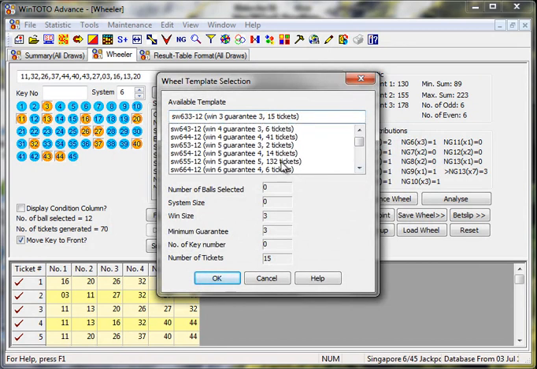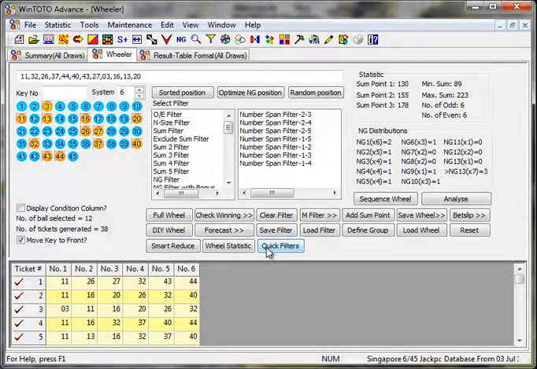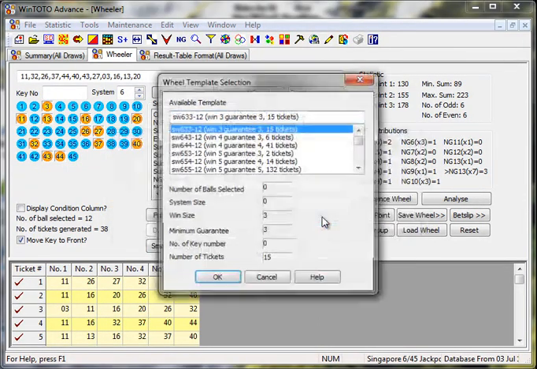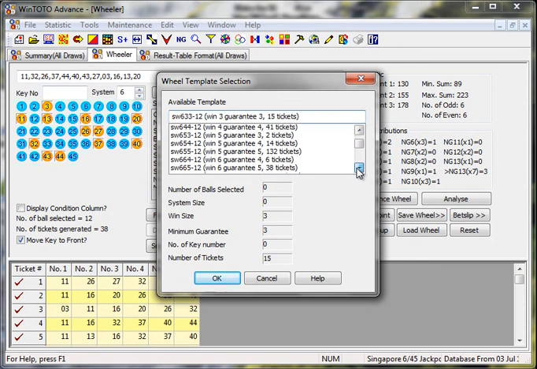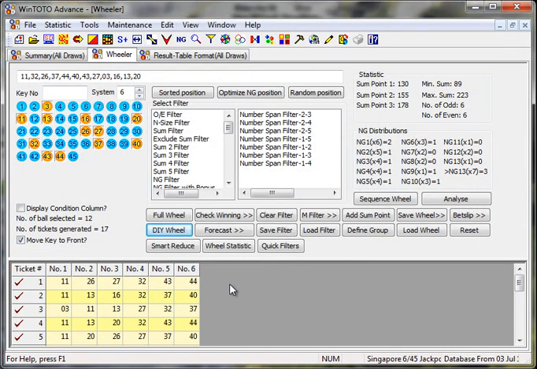Alright, pick the one with the WinSafe Guarantee 5, which is 38 tickets. That means it's only $19. You can also reduce further by putting on the quick filter, and you DIY wheeler one more time. So from the 38 tickets, you can see a tremendous reduction as well. But as you can see, the winning chances never reduce. So from 38, you reduce to 17.